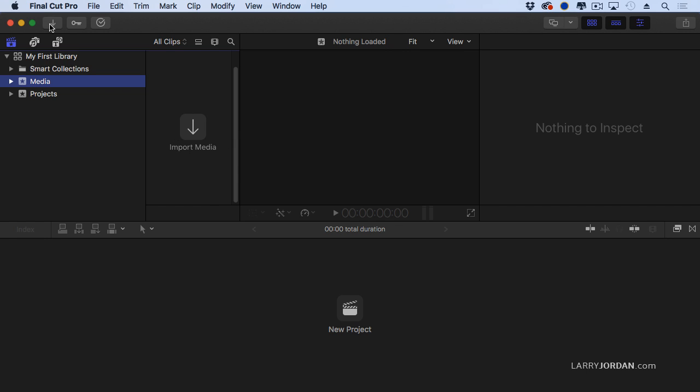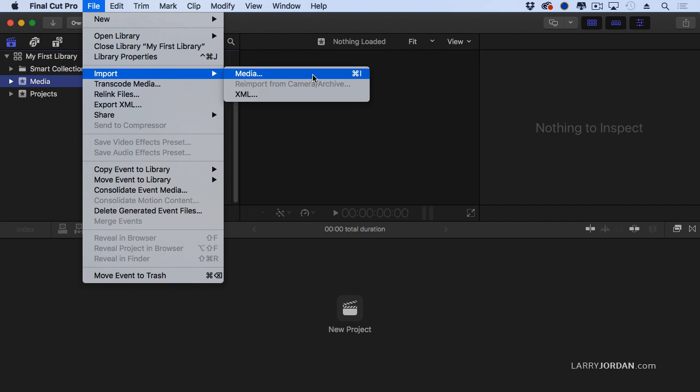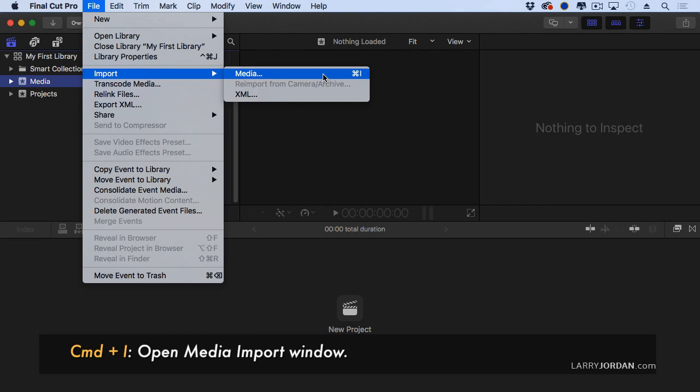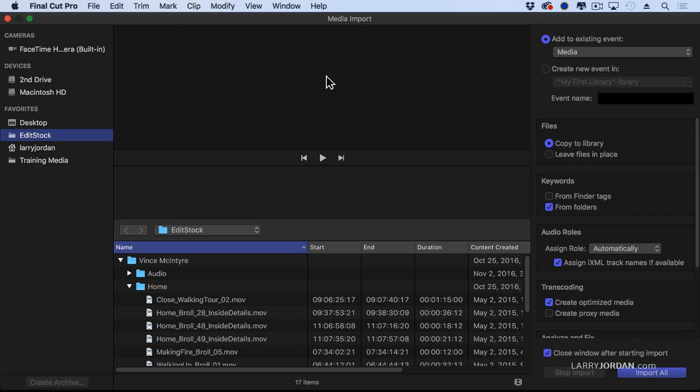Or I could go up to this button that says Import Media, or go up to the File menu, go down to Import Media. Any one of those three options would work, and I don't use any of them. I use the keyboard shortcut, which is Command-I. Whether you use File Import Media or Command-I or click one of the buttons, this opens up the Media Import window for Final Cut Pro 10.